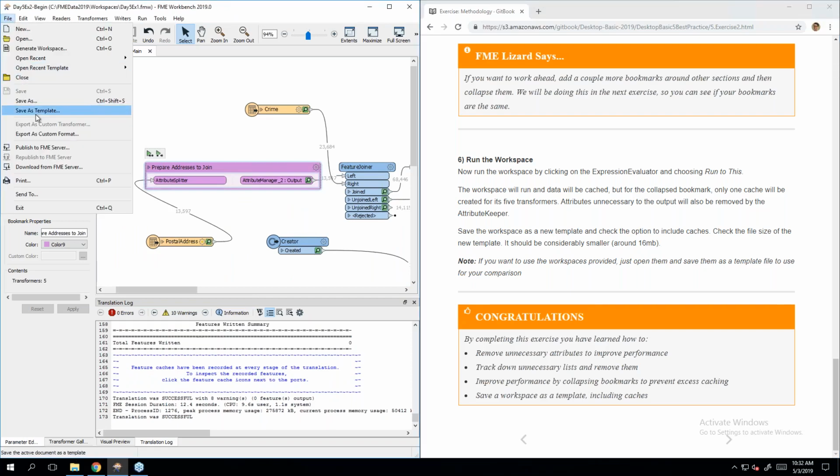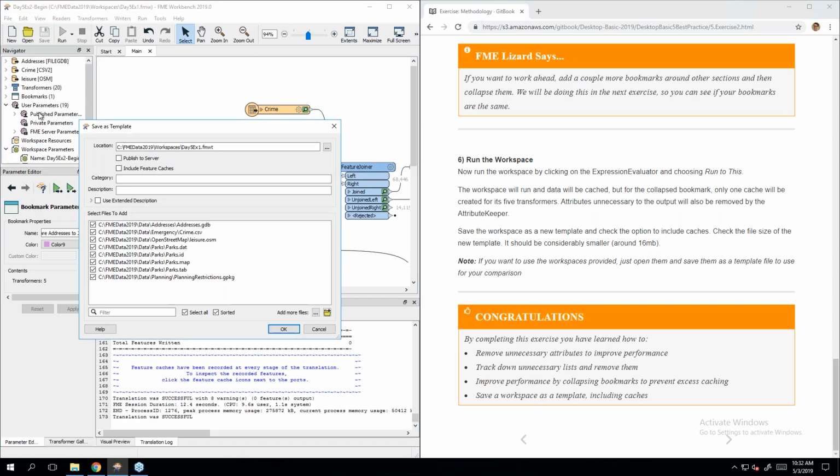Let's go ahead and do File, Save as Template. And then you can name this whatever you like. I'm going to call it Day 5 Exercise 2 Complete, because this is the end of the exercise after we've removed several things. Don't forget to include your feature caches again. And then we will save that as a template.